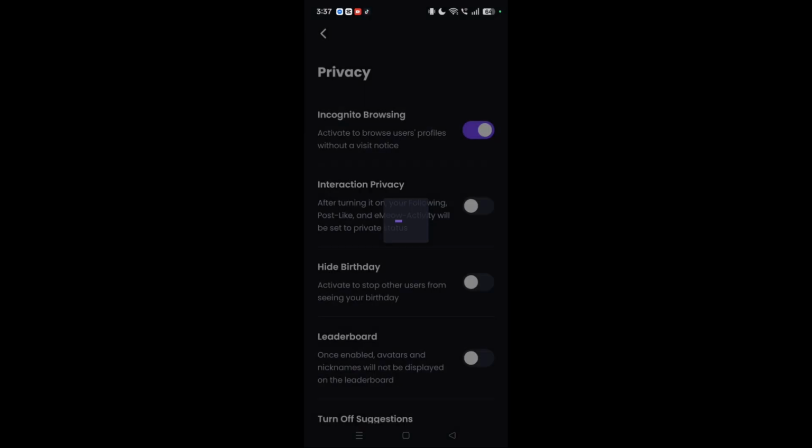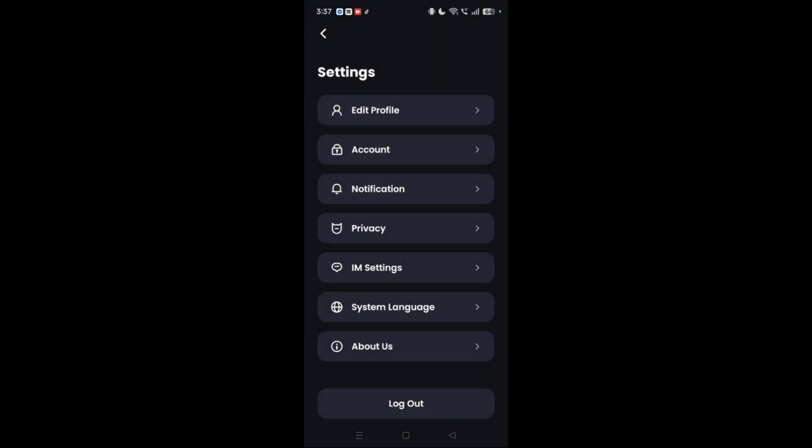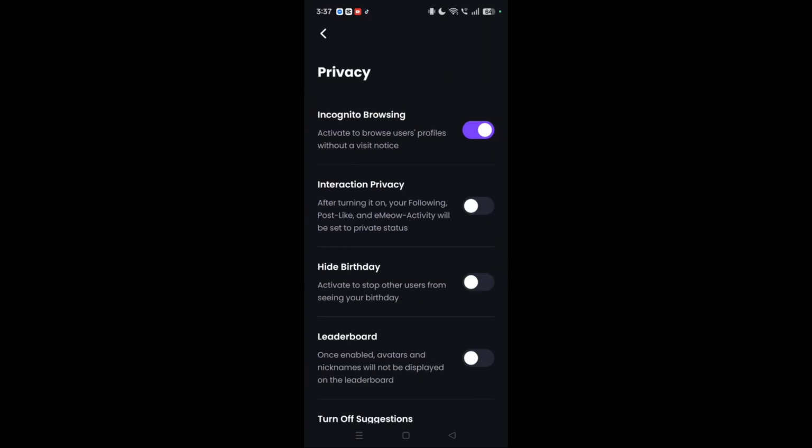So once that's turned on, there you go. You don't need to go back, and you can now browse. You can now check and watch and so much more. When you click on it again, it'll turn off. So there you guys, that's how you do it.